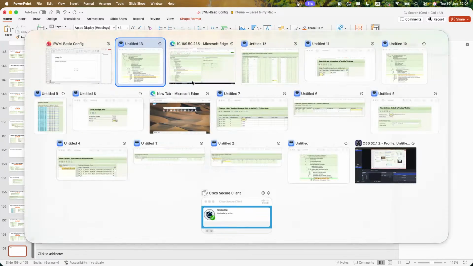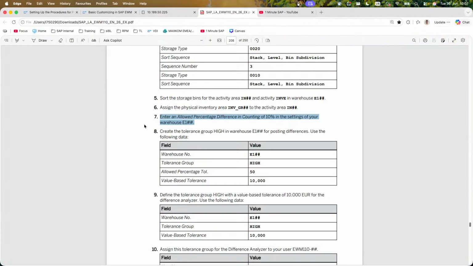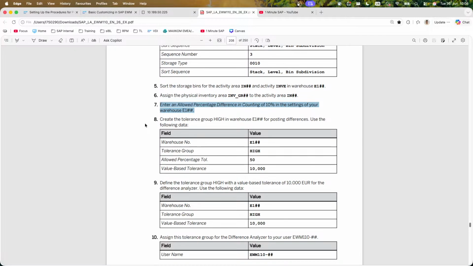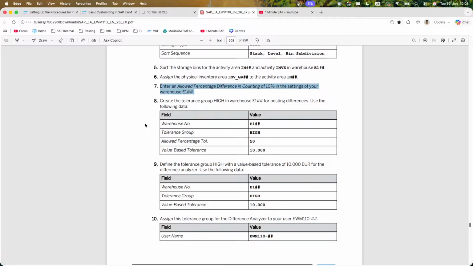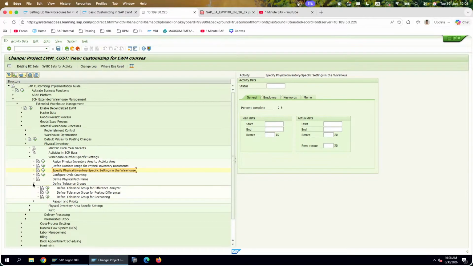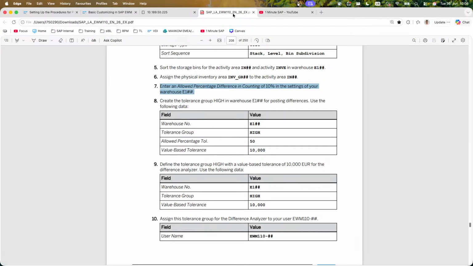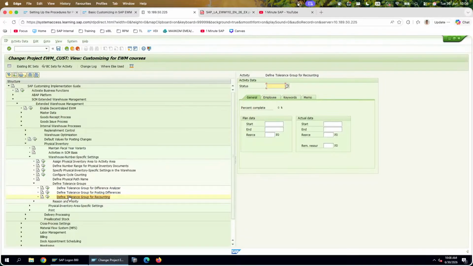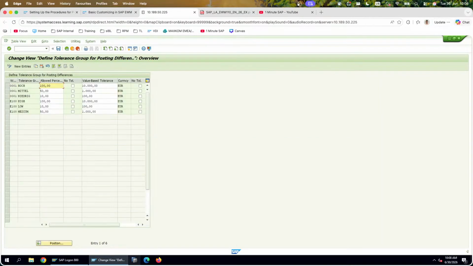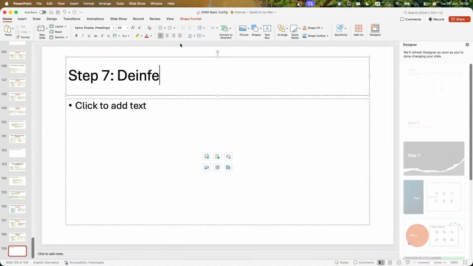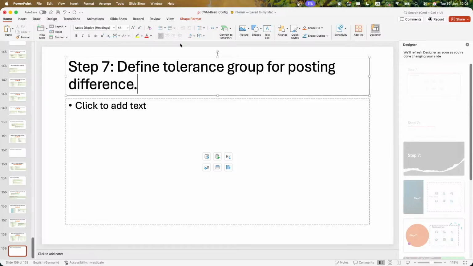Step 7. We also did a tolerance group high in the warehouse. And it is for posting difference, yeah. Alright, define tolerance group for posting difference.